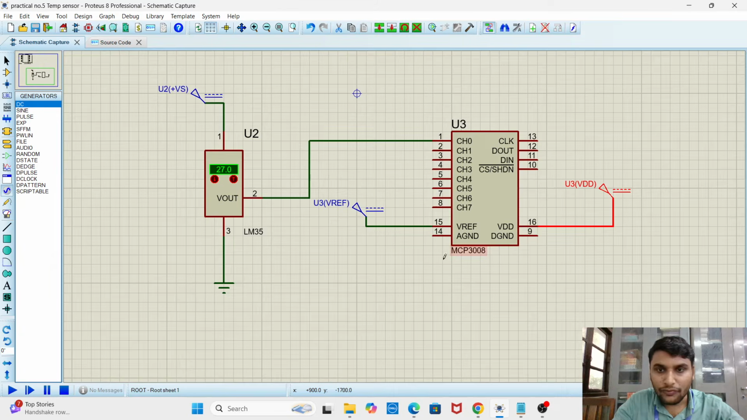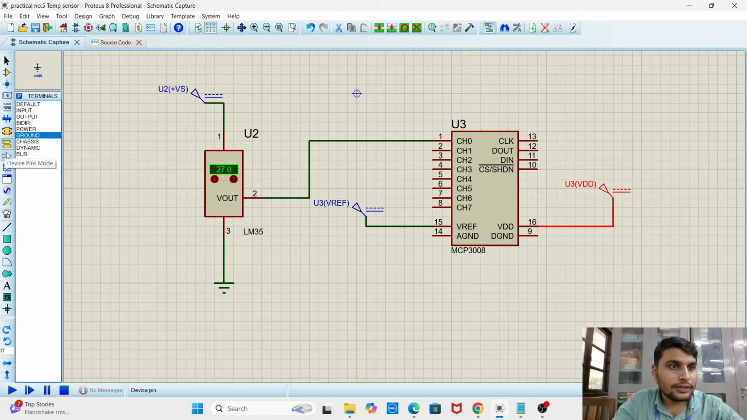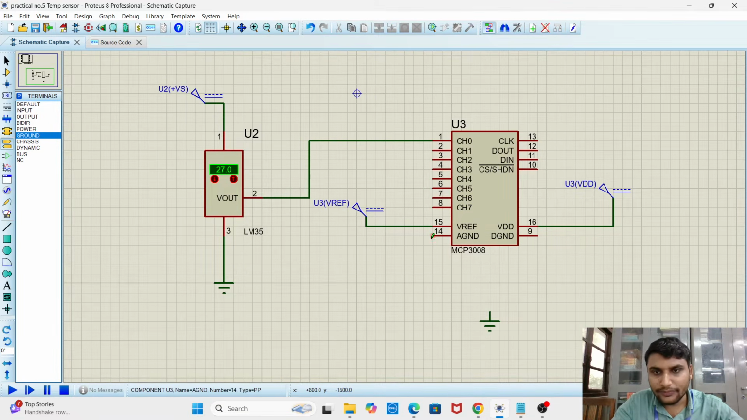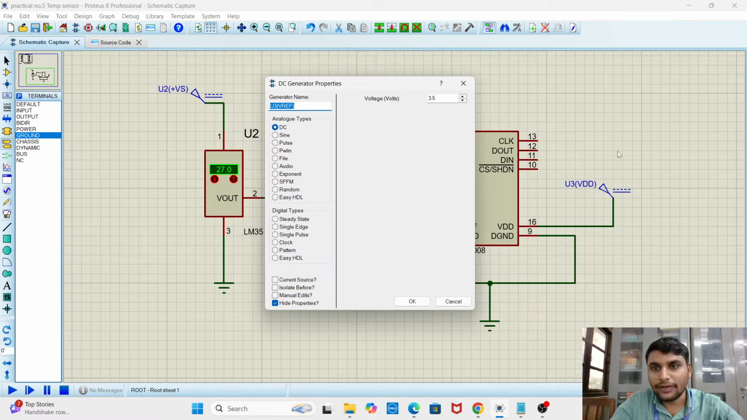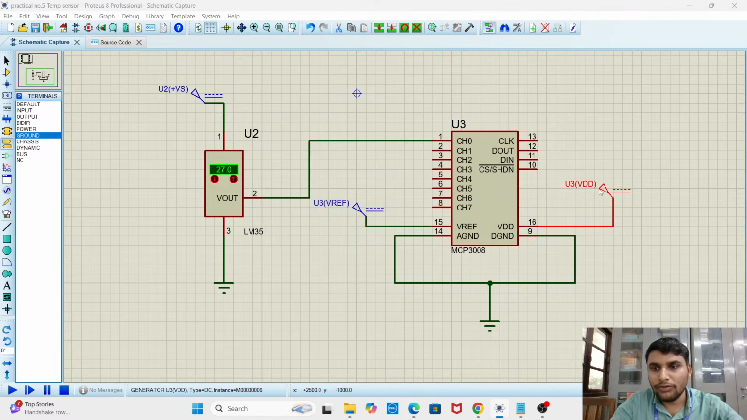Pin number 14 and pin number 9 will go to the ground. So select the ground from the terminal modes. The ground will be activated here. Both are the same, so I connect them to the ground with the same terminal. So pin number 14 and pin number 9 go to the ground, and pin number 15 and 16 go to the V reference voltage, which I have set to 3.5, and the VDD will also go to 3.5.